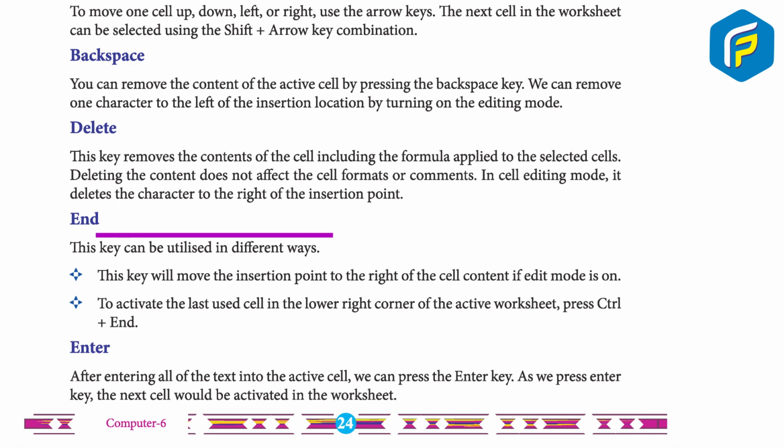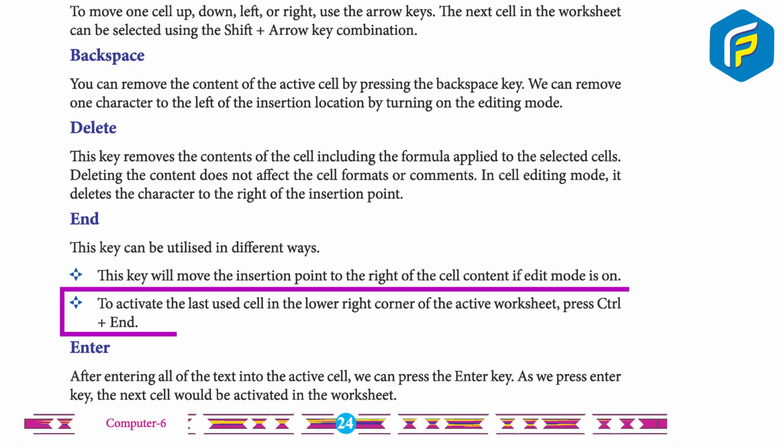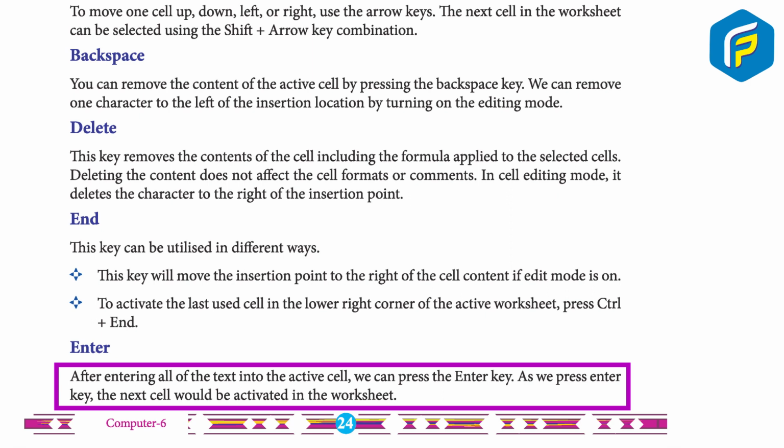Enter. This key can be utilized in different ways. This key will move the insertion point to the right of the cell content if edit mode is on. To activate the last edit cell in the lower left corner of the active worksheet, press Ctrl plus Enter. After entering all the text into the active cell, we can press the Enter key. As we press Enter key, the next cell would be activated in the worksheet.